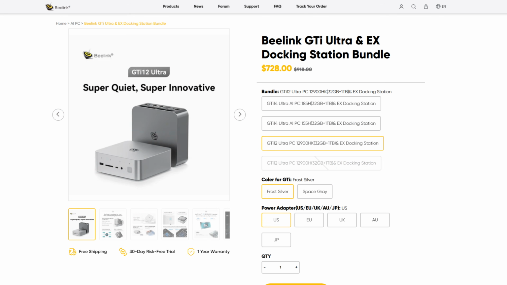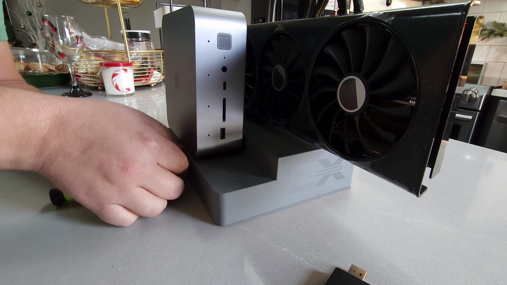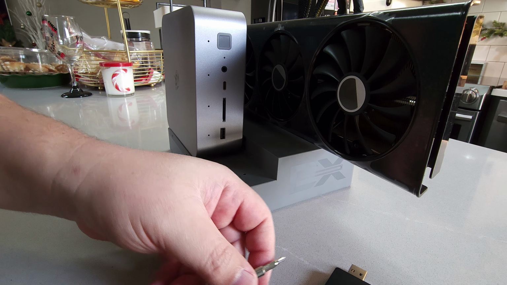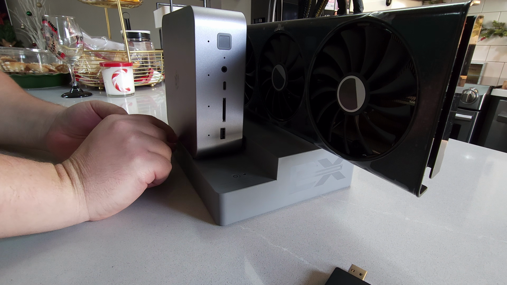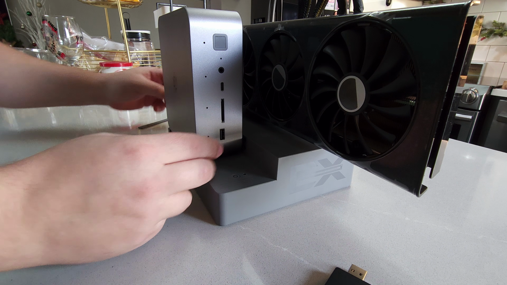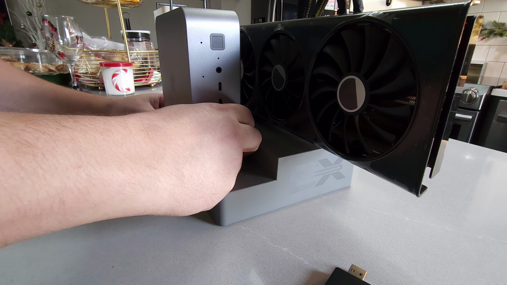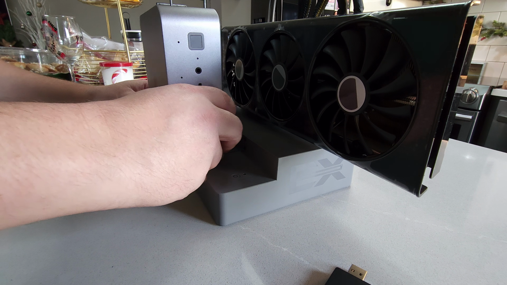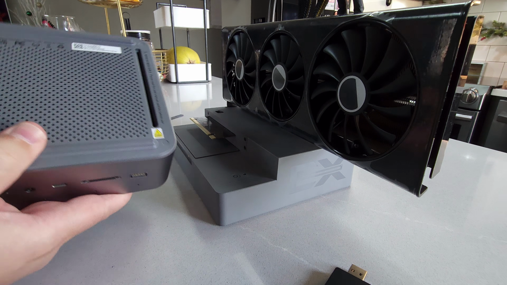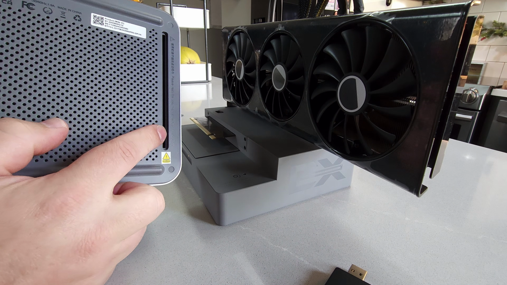Now, for my particular setup, I'm using the Beelink GTI Ultra and EX docking station. What they wound up sending me was the GTI 12, which features the Intel 12900HK with 32 gigs of RAM and 1 terabyte of storage. That is fine for the PC side. What's really cool is the GPU dock. They call it their EX docking station. This effectively has 2 PCIe slots on the dock itself. One is the 16X slot, which basically translates to an 8X PCIe 4.0 slot for the GPU, which honestly is enough bandwidth. What's nice about this setup is that I can use a full-fat GPU. Specifically, I'm using the AMD 7900 GRE.